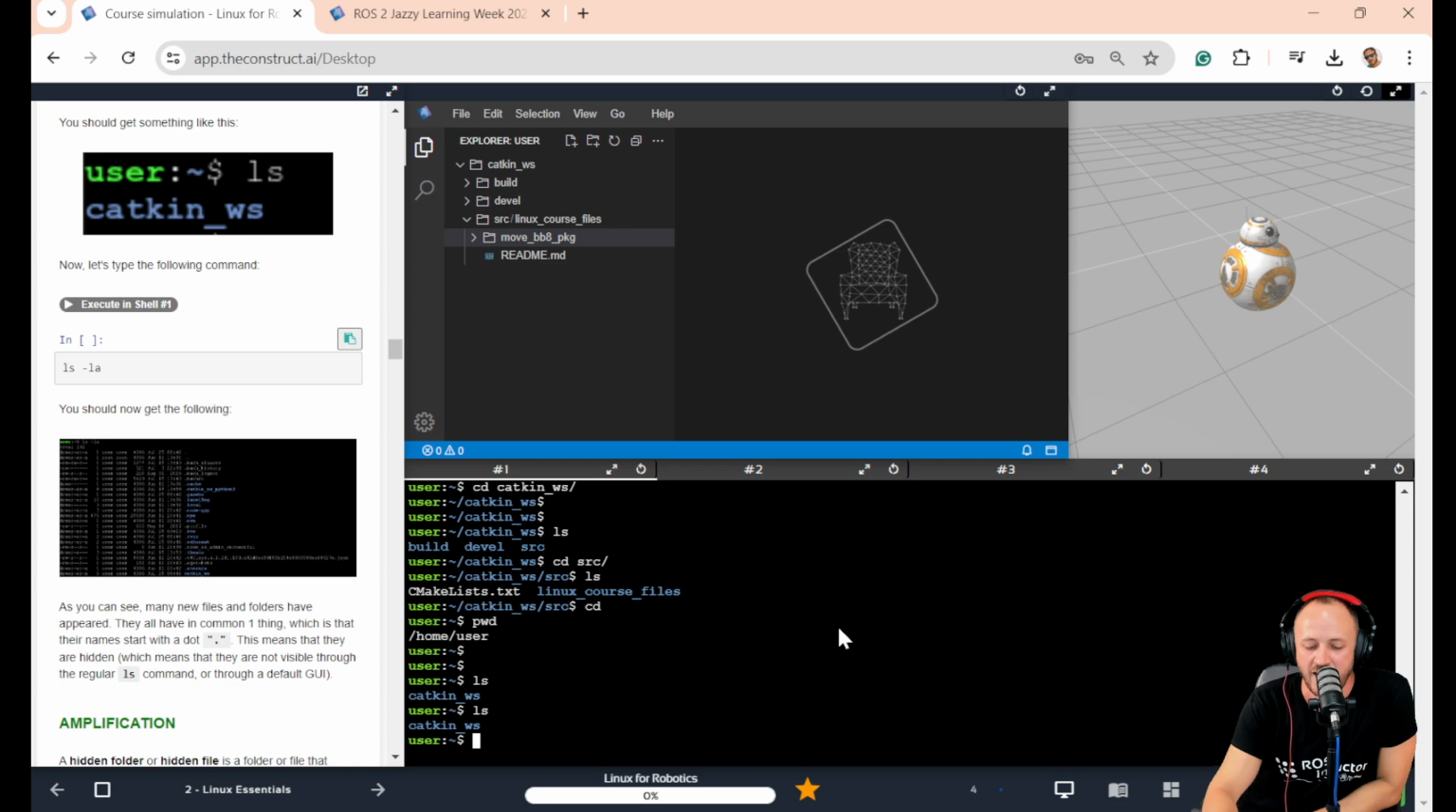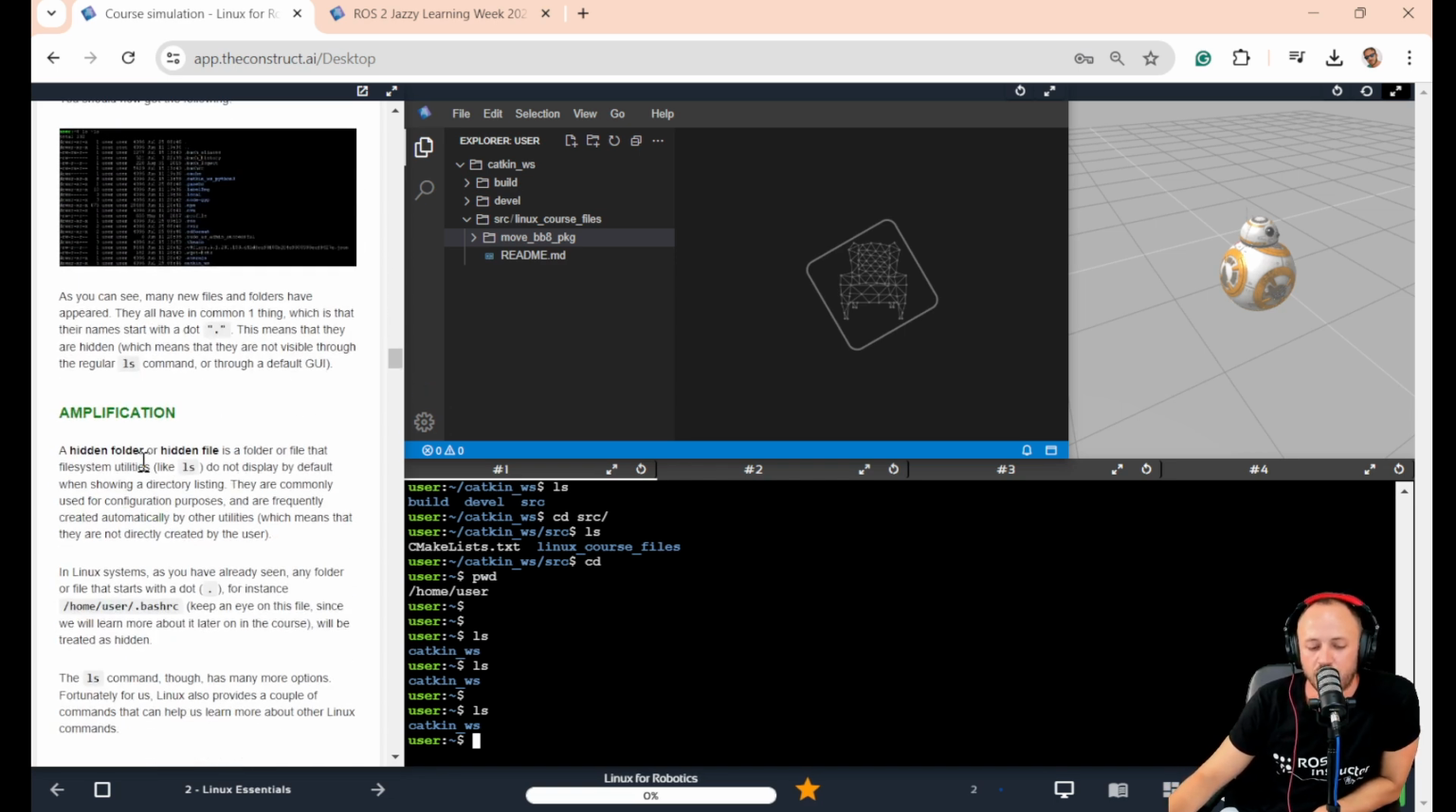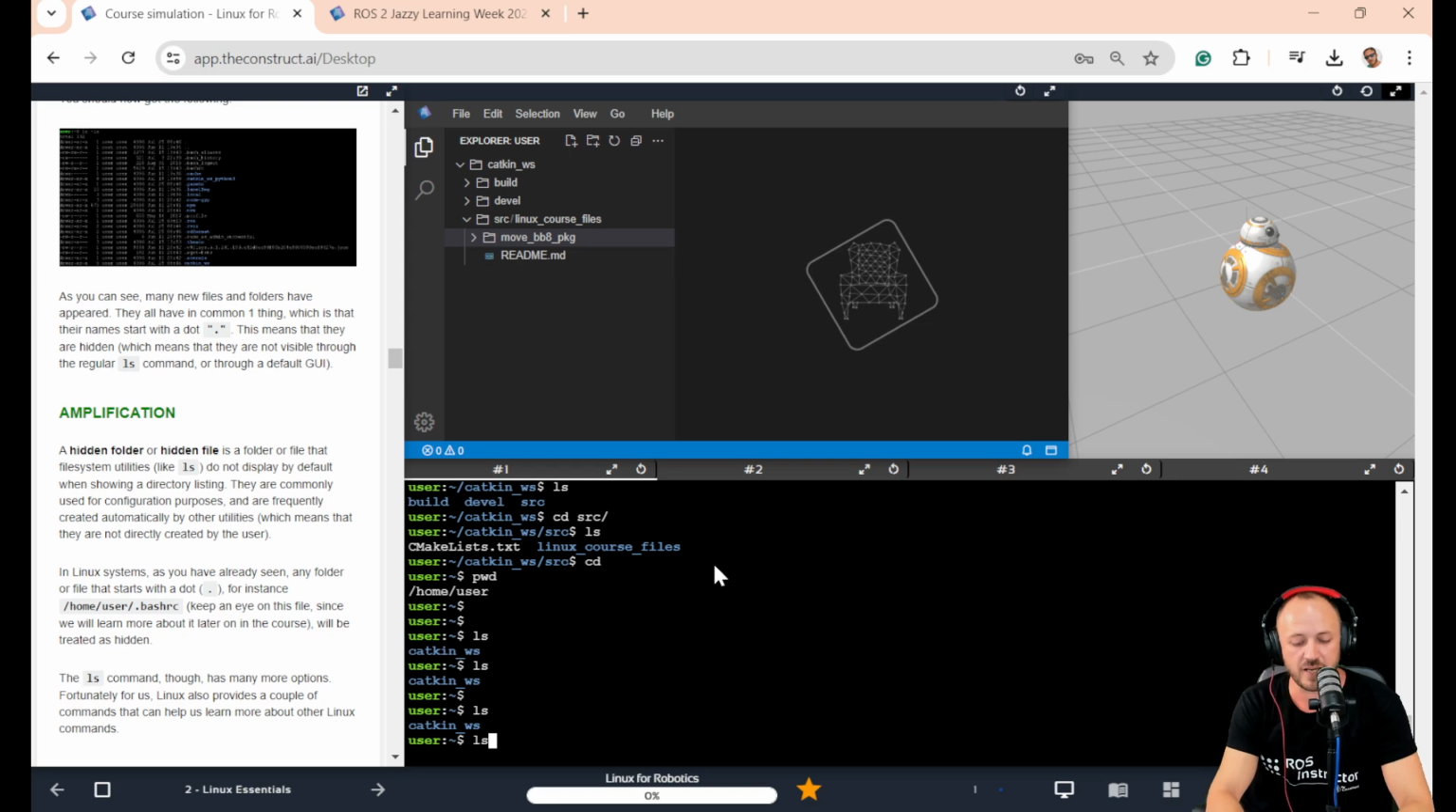Now, I just told you that the ls command allows you to check the contents of a folder. But actually, this is not 100% true. So I have lied to you a little bit. Why? Because it allows you to see some of the contents. But in Linux, we have what is known as hidden folders or hidden files. And these ones are not displayed with ls.